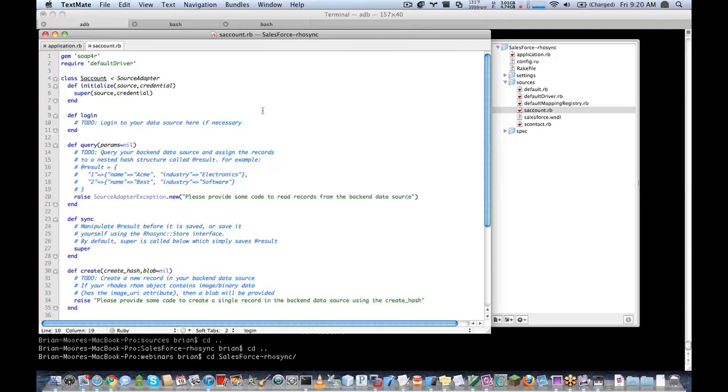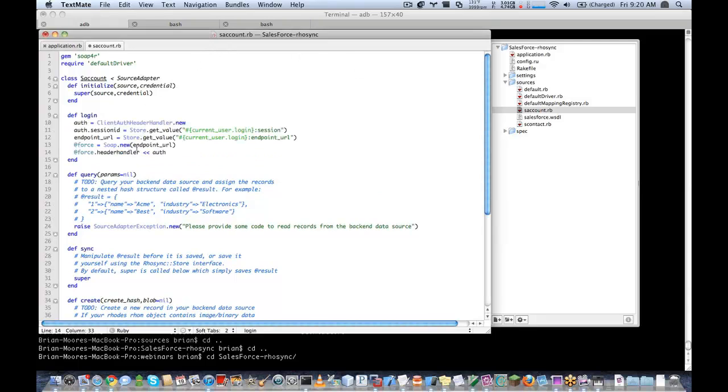And in login, we'll set up our actual SOAP connection, because login is called before any of the other query and the sync methods. So we need to log into the backend data service.